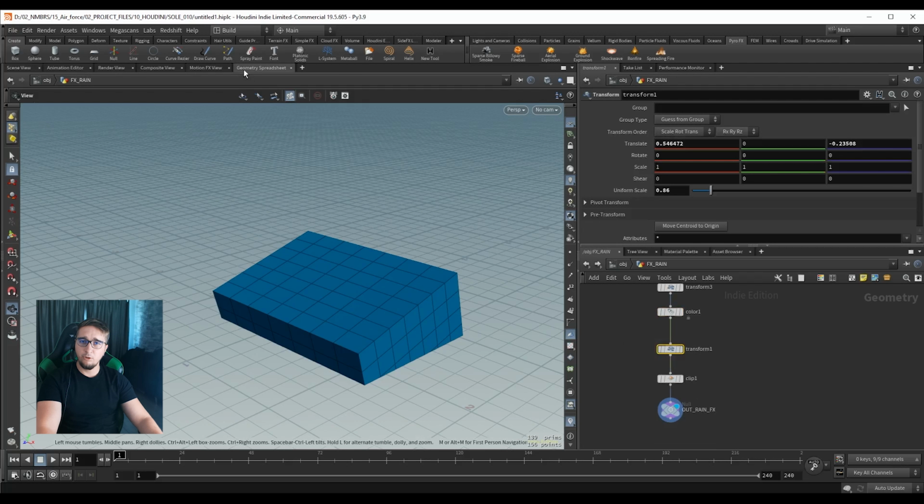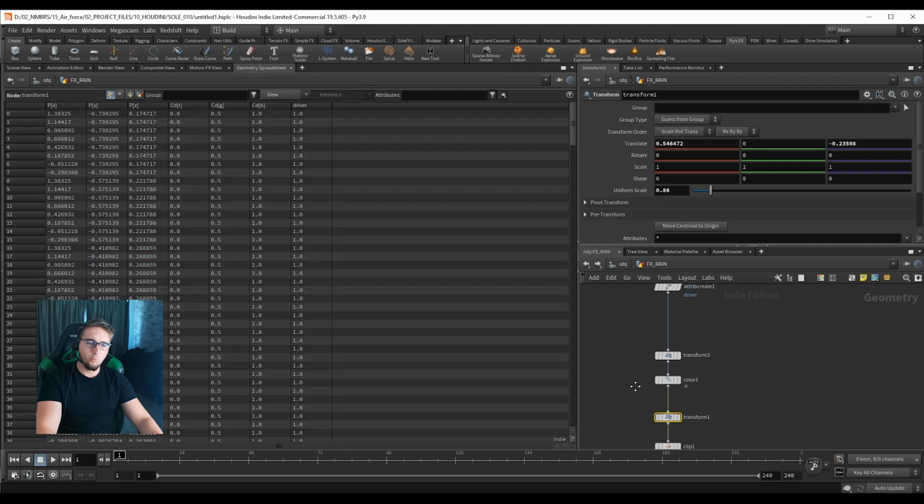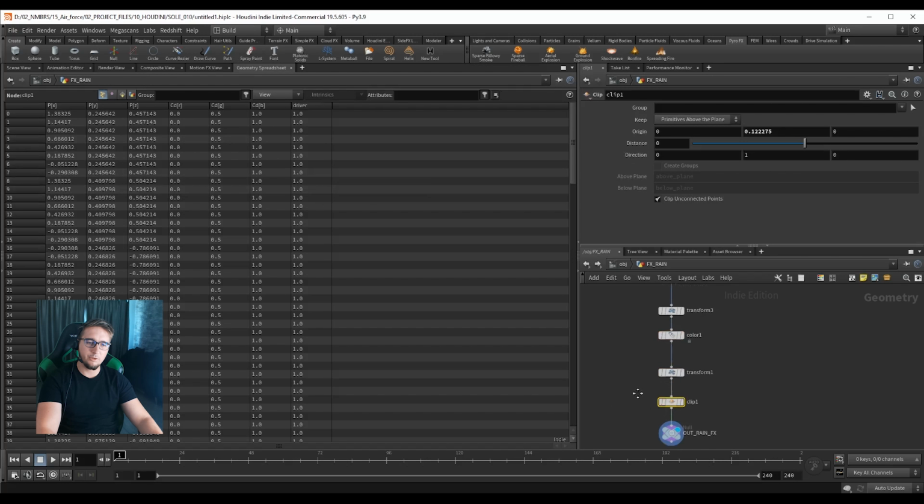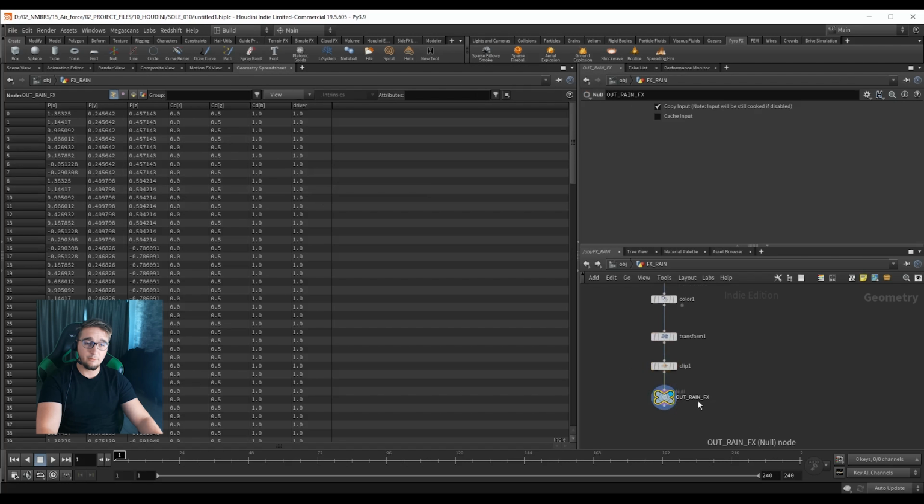If I go in the geometry spreadsheet, now when we added this color node, we also added another attribute. So color is another attribute, but we see here that this driver is being passed down to all of these other nodes. So when I reach the end here with this null out rain effects, we have our driver with a value of 1 on all of the points.